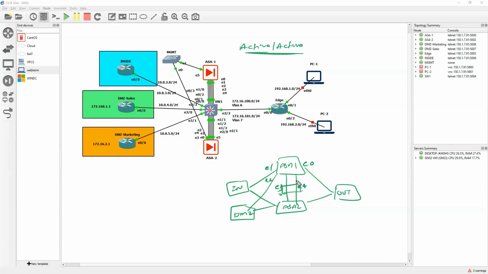Now, since I am using contexts, what I am doing is dividing each individual interface into two sub-interfaces, for example E0.1 and E0.2, and similarly with all the interfaces. One of the sub-interfaces will belong to the context S1, and another one will belong to the context S2. In this way, each sub-interface is allocated to one of the contexts in both the ASAs.